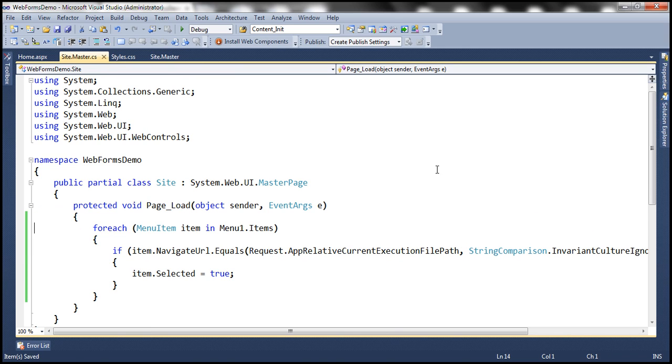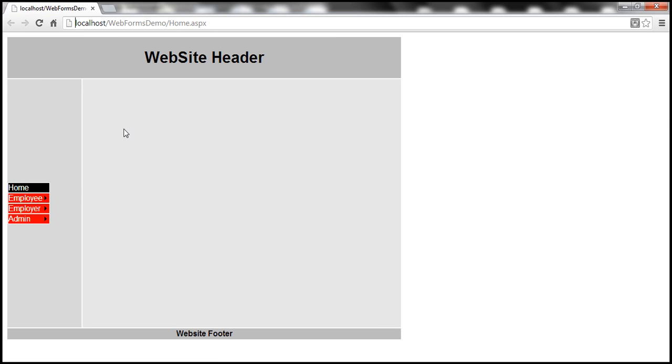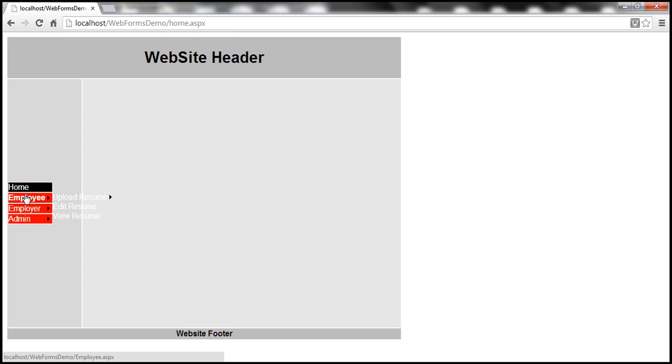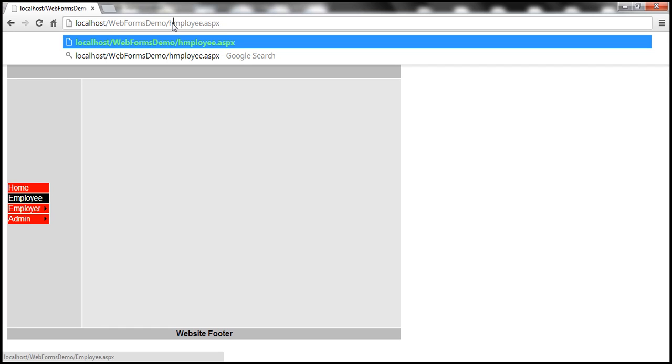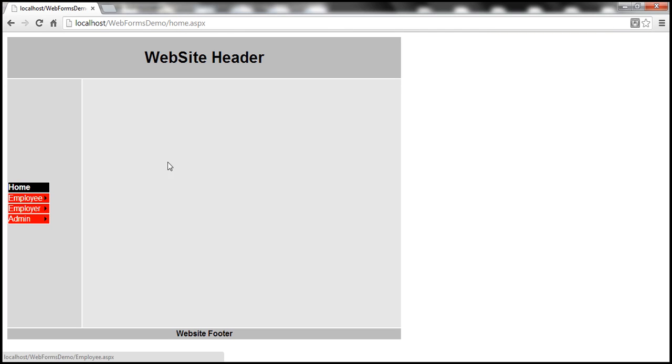Alright, with this change, let's once again run this and see if it works as expected. Alright, now we are on the home page. Let's change from capital H to small h. Look at that, it works as expected. We go to employee page. Let's change from capital E to small e. It still works. Okay, so if we redirect from here, if I type small h home.aspx, so we are typing the URL directly and hit enter. Look at that, home is automatically selected.